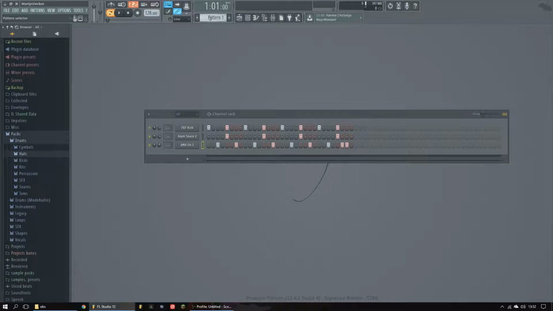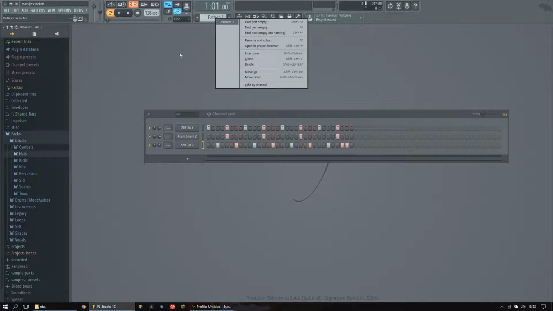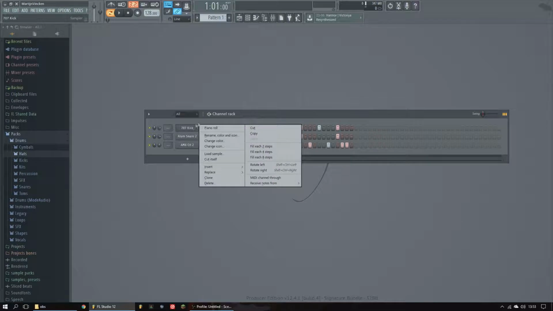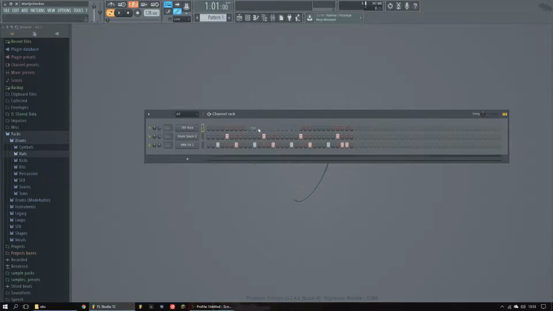You can also make new patterns. This is now pattern 1. You can name pattern 1 if you would like to. And you can make as many patterns actually as you want, as you can see. So we now have only one pattern made, but you can also, if you want the kick separated from the other two samples, just click this one and cut, and then you can paste it within here. But I'll leave it in pattern 1 for now.